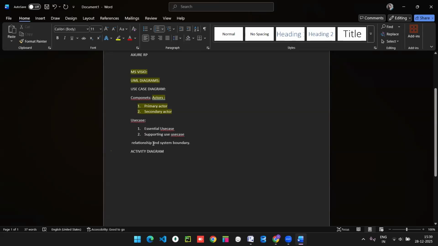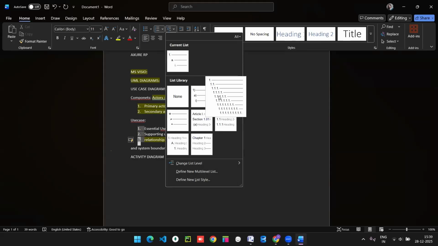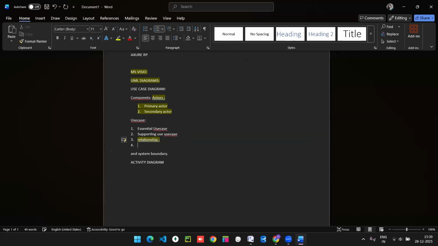Then come to the relationship. Okay, so we are having three types of relationship, like extend, include, and generalization. Okay, wait a second. Okay, so sorry, it is extend, include, and generalization.